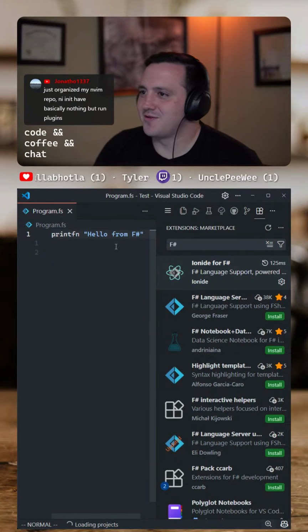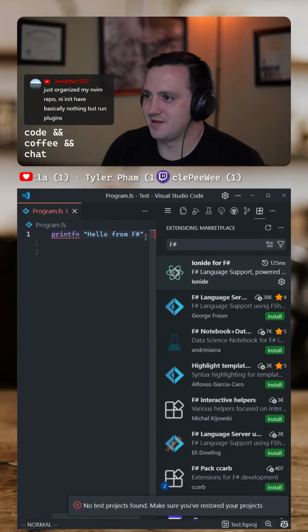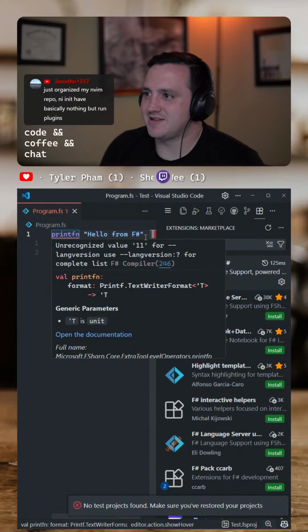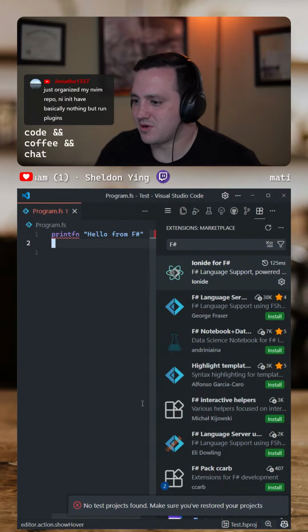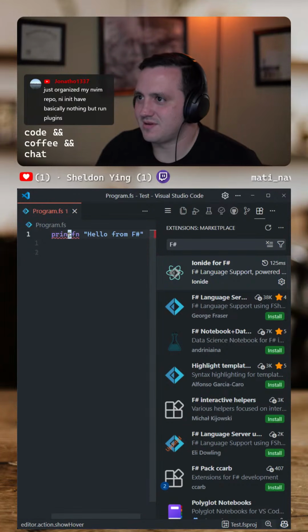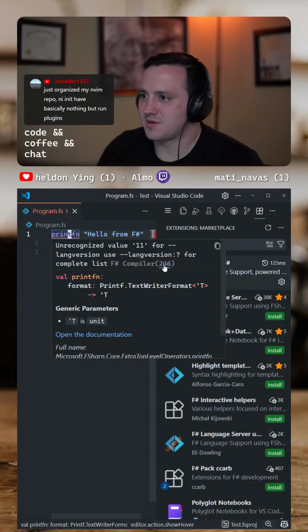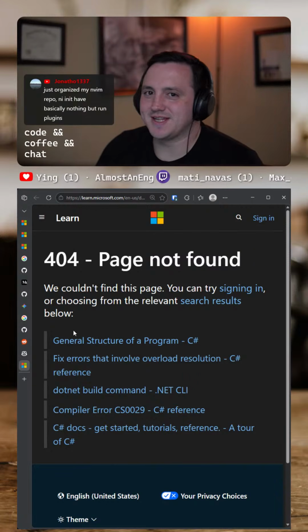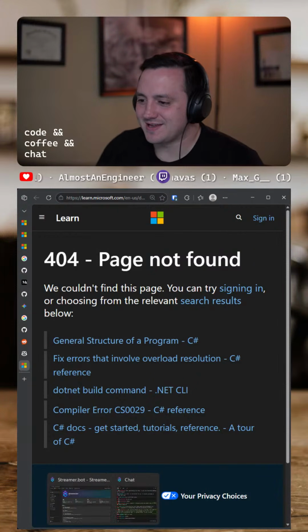No, not VS Code, gross. This is what we're doing, man. We're doing it. Unrecognized value 11. Use lang version for complete list. Does it not support .NET 11? Complete list, F# compiler. Oh God, what is this? What is this hellhole that I've walked into? This F, like Jesus.